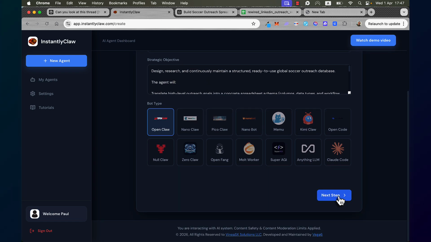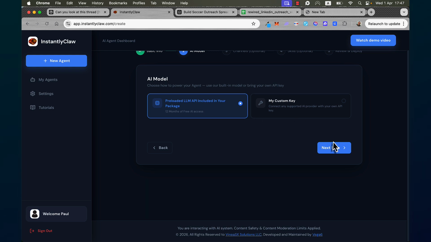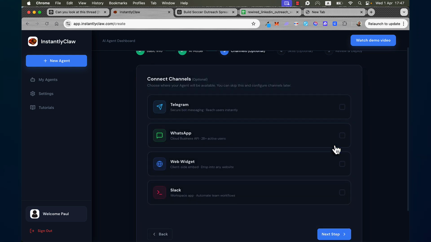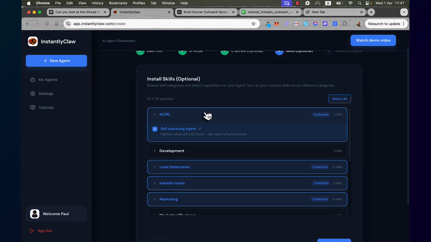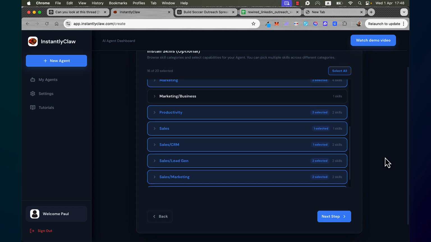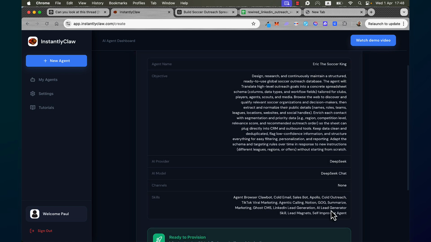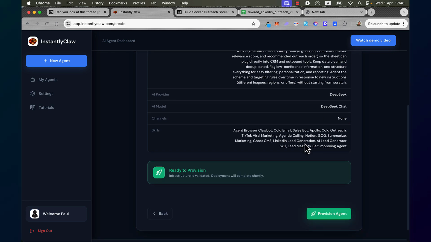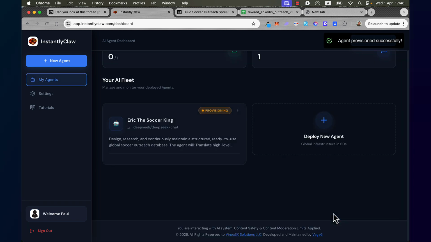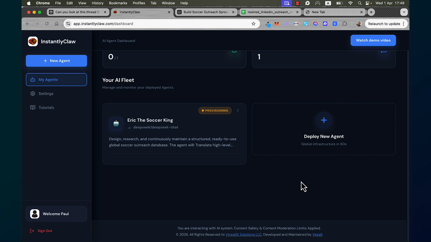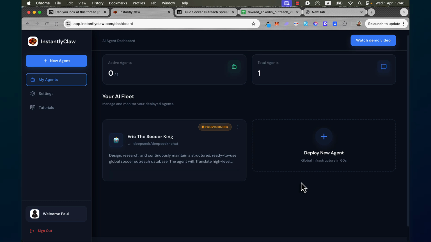Now I filled all this out, so I'll quickly just flick through it. I'm going to use the standard API included. I'm not going to set this up just yet. I'll do that tomorrow. I just want to kick this off today. So now I've selected 16 of the skills that were identified in my Perplexity query. And now I'm going to provision the agent. So I'll come back once this is provisioned, and then we'll set it off and run it and see what the actual results are like using InstantlyClaw.